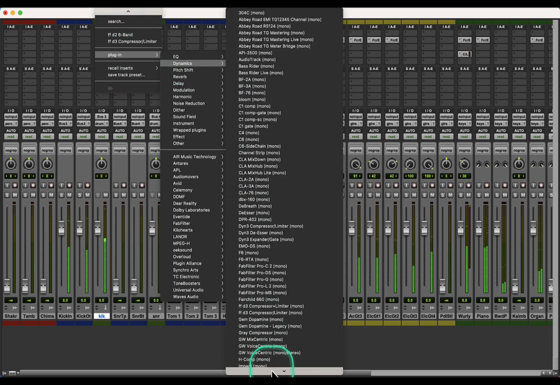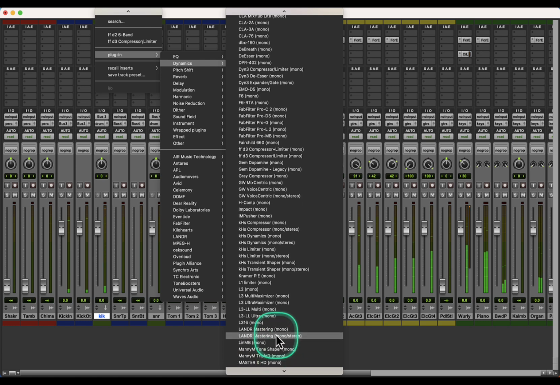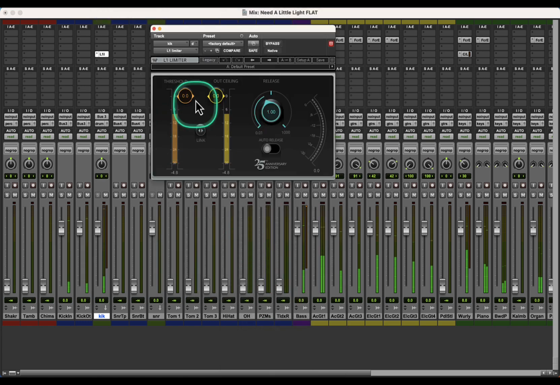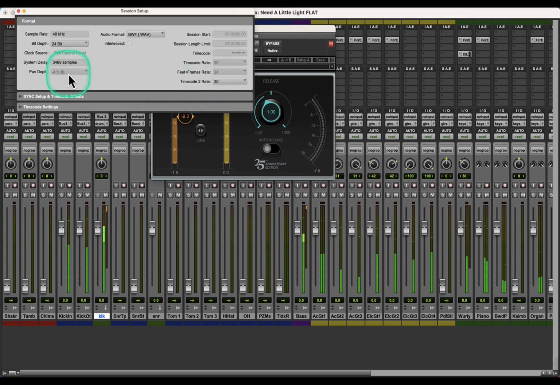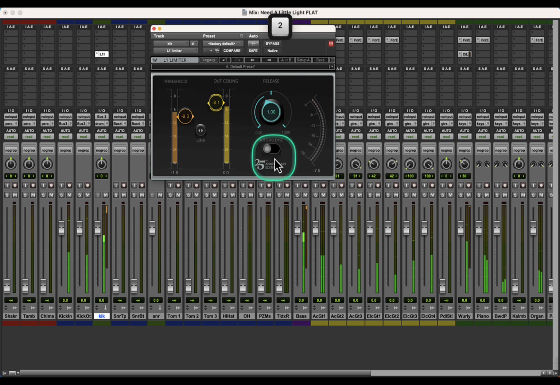And now we're going to start with a peak limiter on both. In this case, I really like the Waves L1 because it gives me a way to add some gain to kind of bring it up. I'm also checking to make sure that my pan depth in that case is correct.